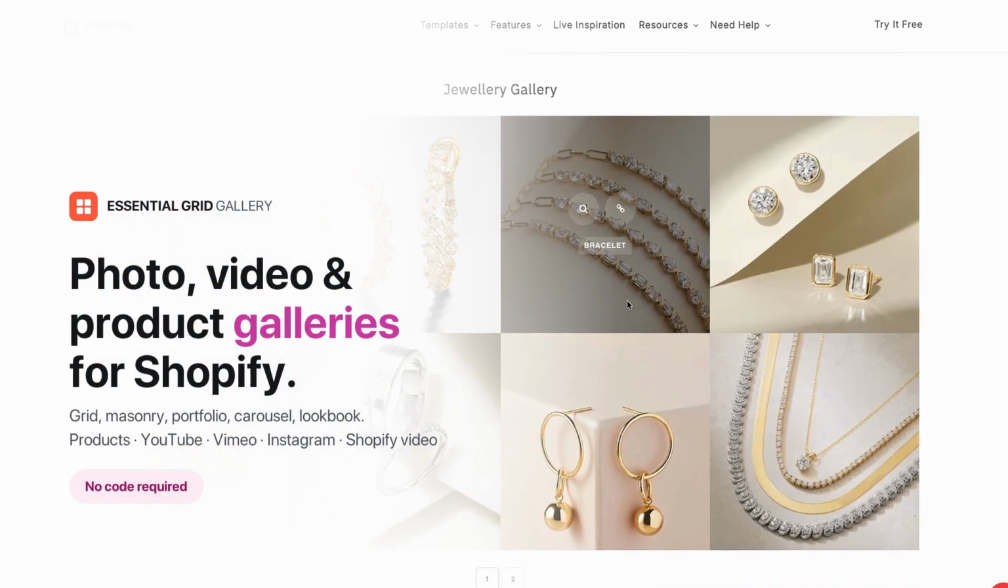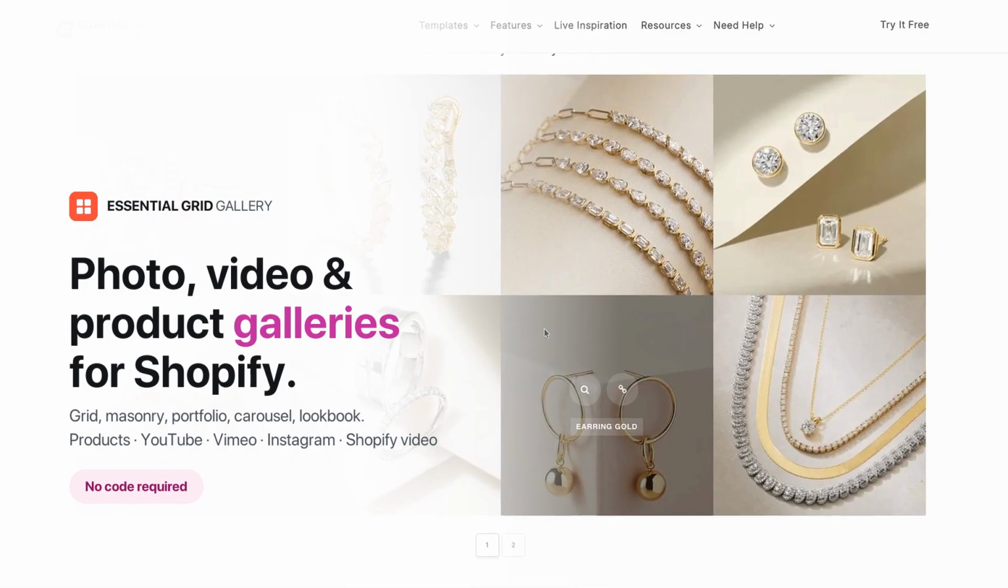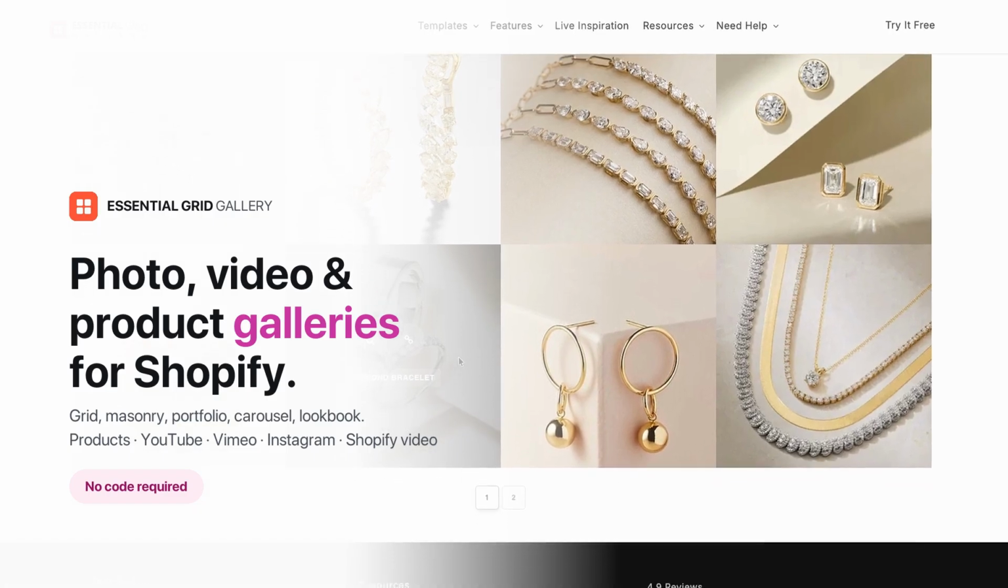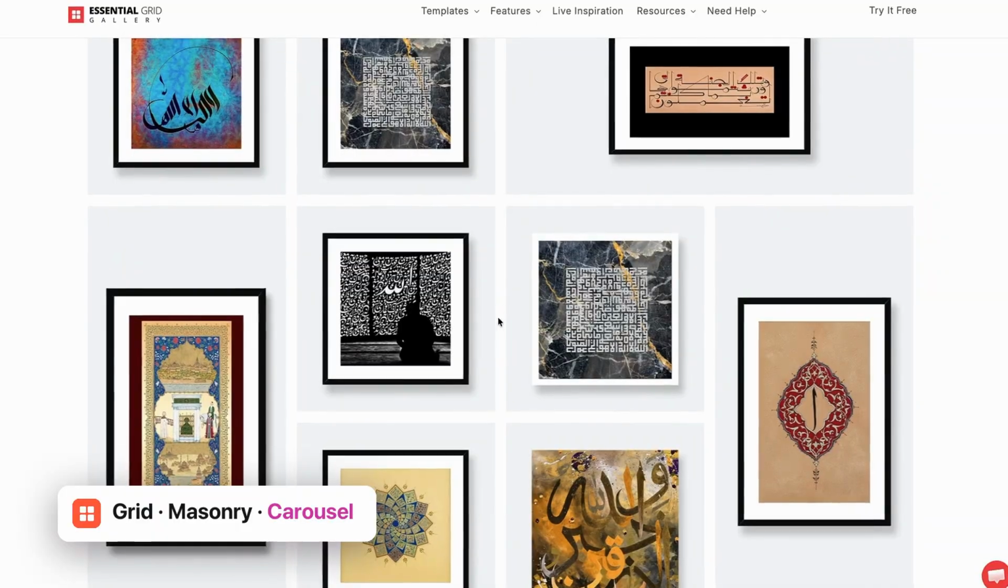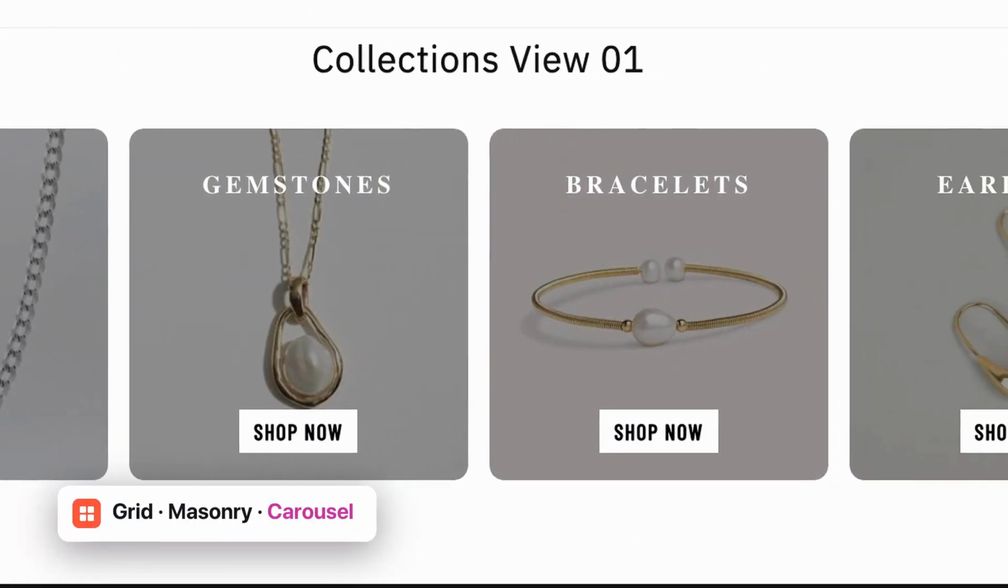Essential Grid Gallery turns images and video into galleries that sell. Products, YouTube, Vimeo, Instagram. No code at all. Start with a layout. A grid keeps things even. Masonry fits mixed sizes. A carousel slides across.